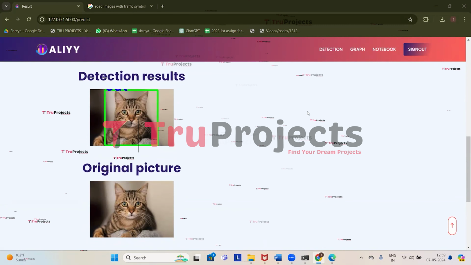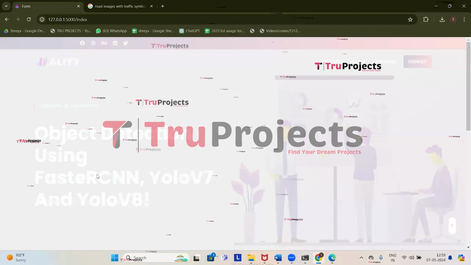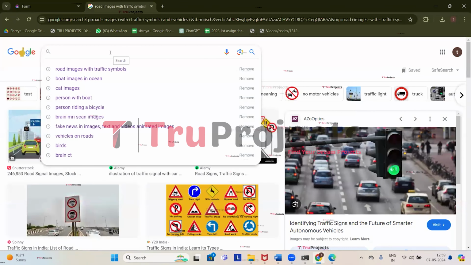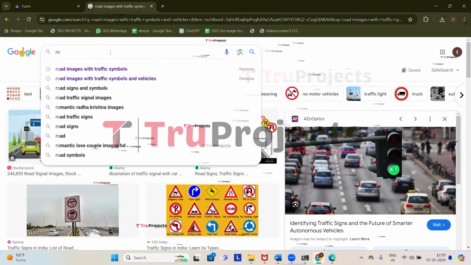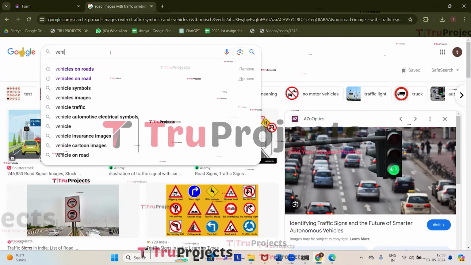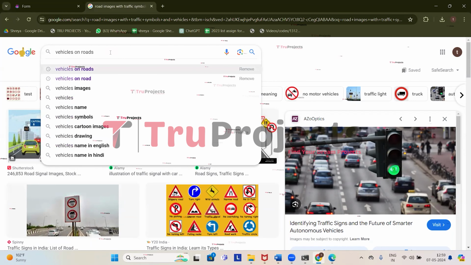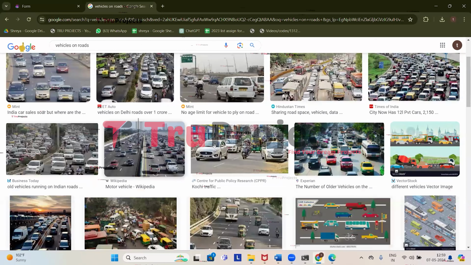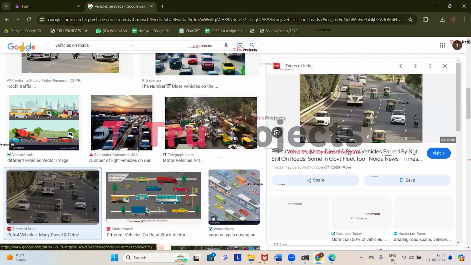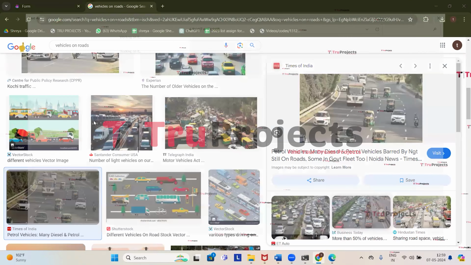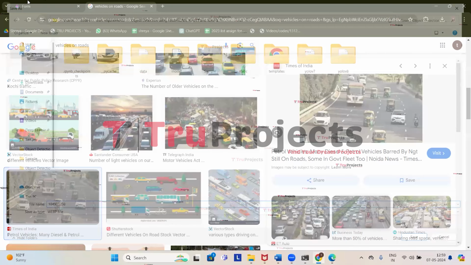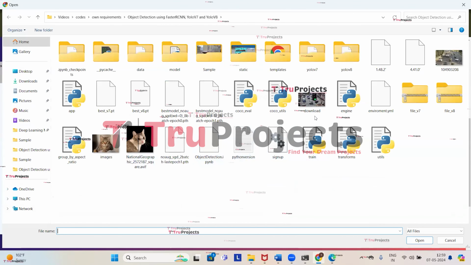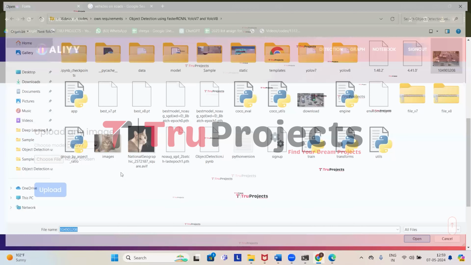Let's try uploading some more images. Click on detection. We will search for the other images. So we will search for images related to vehicles on road. So let's try this image. Save this. Get back to the application. Click on choose file. So we have saved this image.